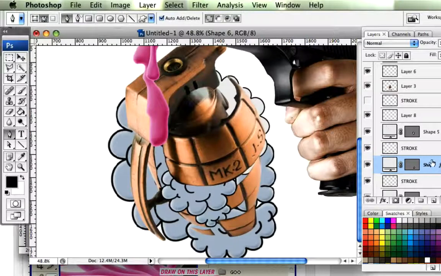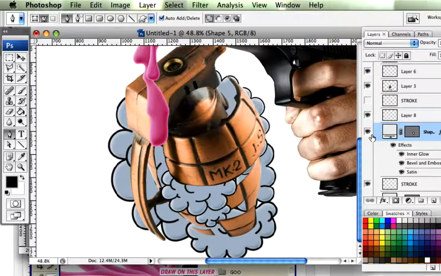So what I'm going to do is just right click. Once you've done it for one, copy the layer style and come back to this layer that we're using up here, right click, and I'm just going to paste that layer style. And you can see it looks exactly the same.